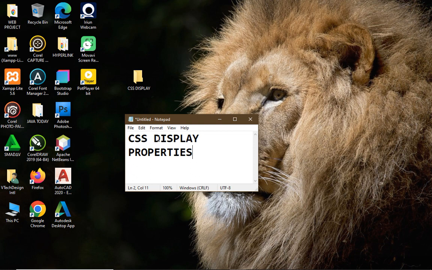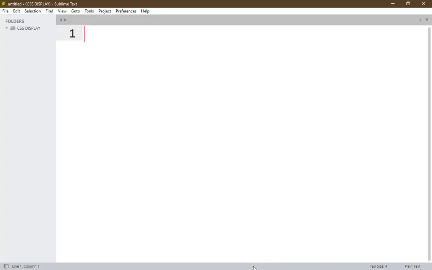So today we are looking at CSS display properties. We are trying to take the CSS course again from the beginning, and let's see how far we can go. Very quickly, I have a folder on my desktop called CSS display. Right now I'll load Sublime Text, and I have the folder already open. I'll create a new file very quickly.